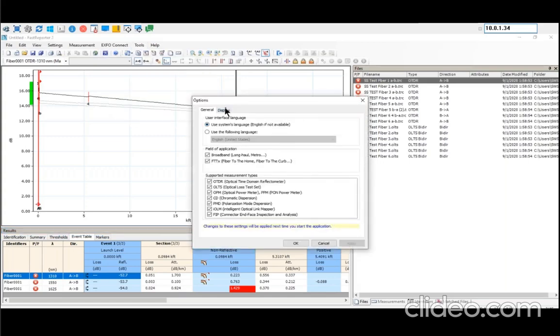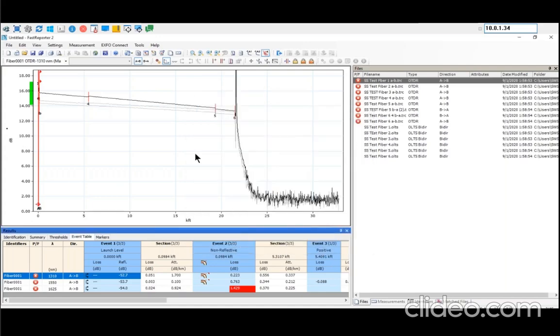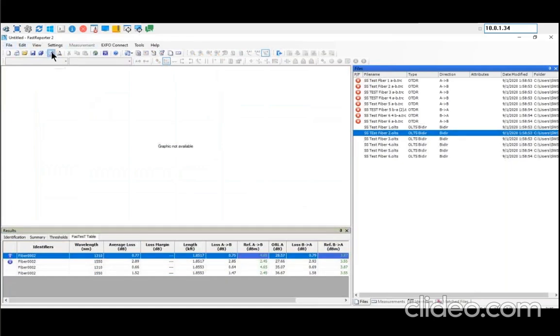Important part, here's your unit of measure. If your OTDR says it was in meters for some reason, it'll come over as meters. You can change it here. But at this point, let me go into Fast Reporter 3 and show you the difference.